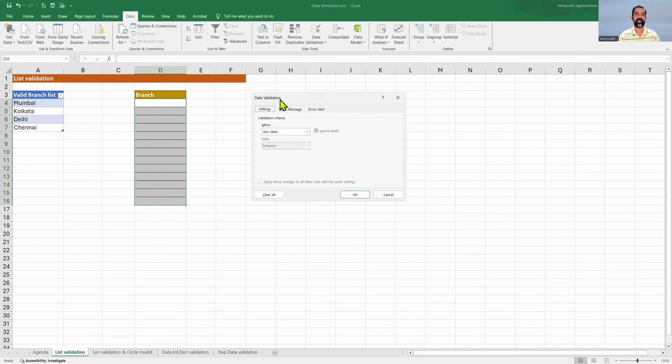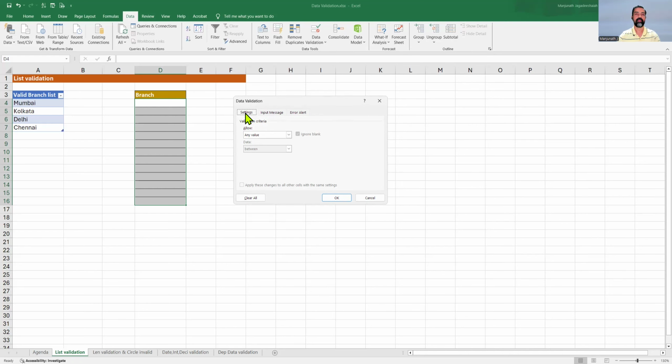A data validation dialog pops up. The settings tab is the default tab. Under this, select the drop down and then select the list option. Next, select the source box here and then select the items under valid branch list. As you can see, I have selected all the items under valid branch list, and this serves as the source of validation. So any data entered in the branch column will be validated against this list.